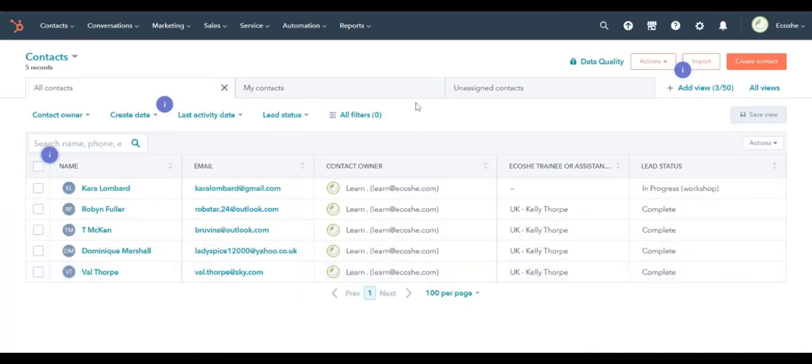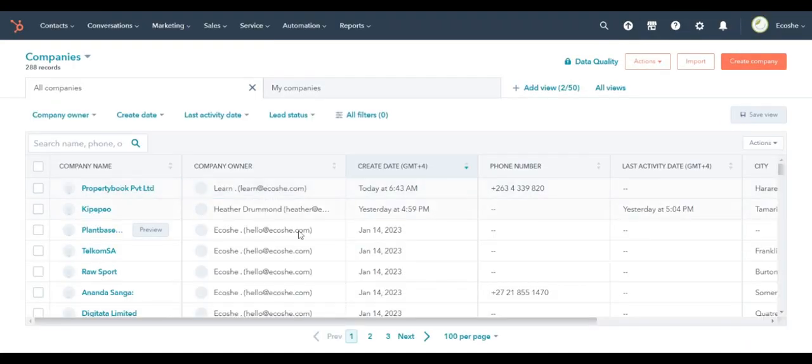Contact. Okay, so when you click on contacts and you go to contacts, you'll see all the contacts that are belonging to this login. So you'll see you've only got 5 records in here for people, whereas the companies, you can actually view all the companies that belong to Ecoshe. I've got my own login, and when I log in as Heather Drummond, I've got 2,000 contacts in my system. So that's pretty much it.